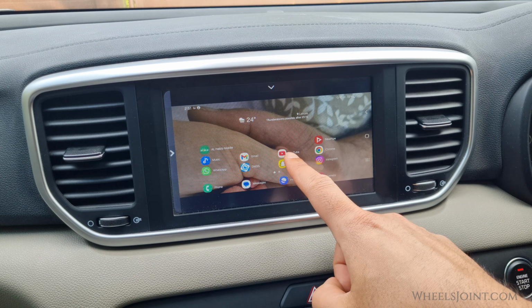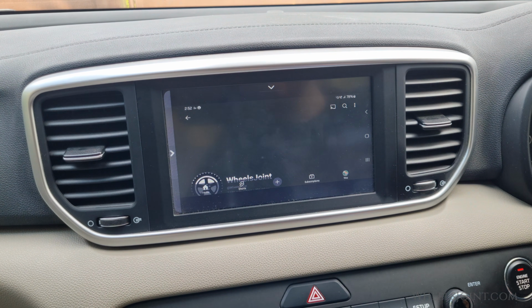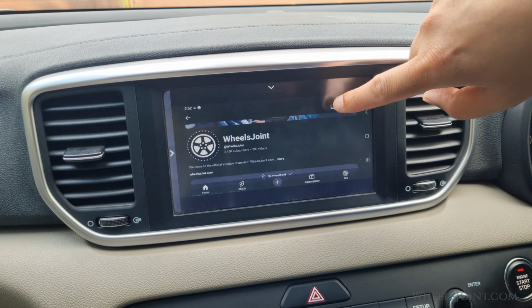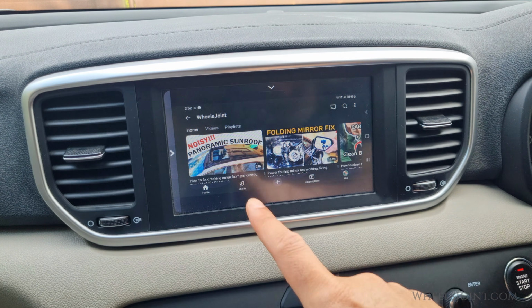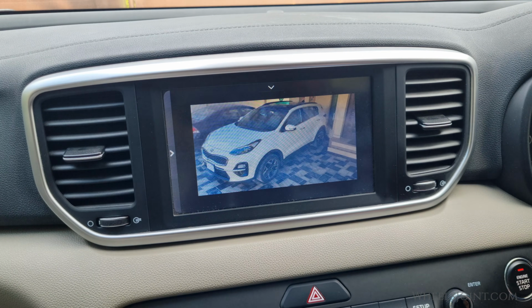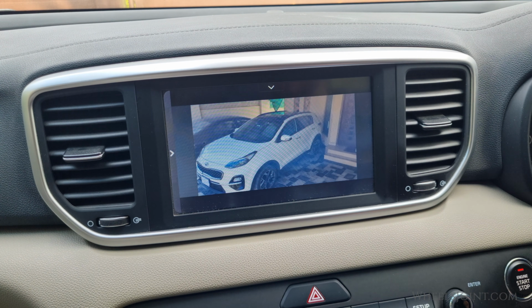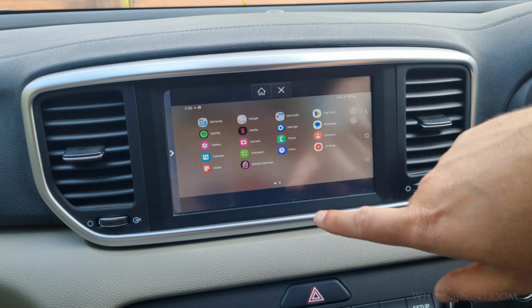To use the YouTube app, just tap on its icon. You can now watch your favorite YouTube videos on the infotainment system of your Kia Sportage. One more interesting thing. The YouTube video playback is not disabled while driving. However, you should avoid watching videos while driving. It's not safe. To watch Netflix, just open the Netflix app.